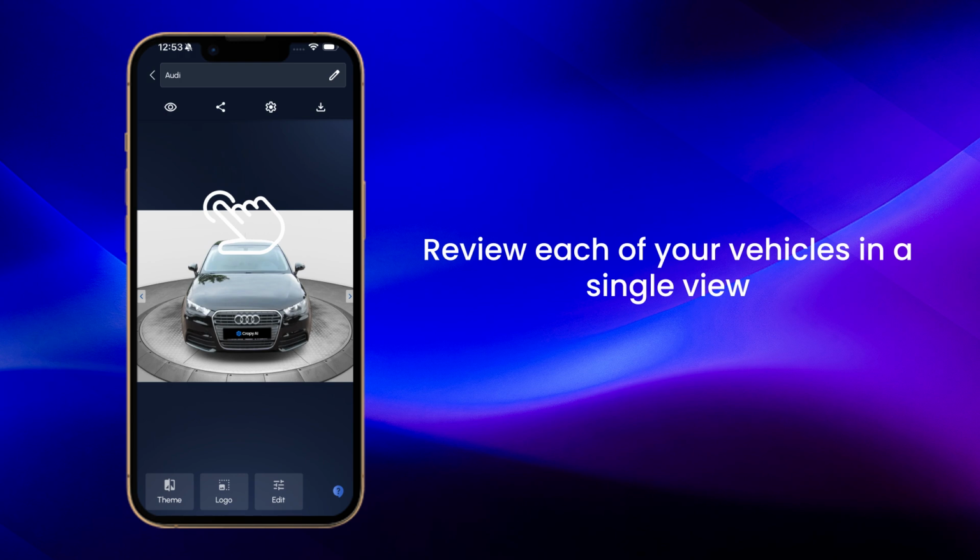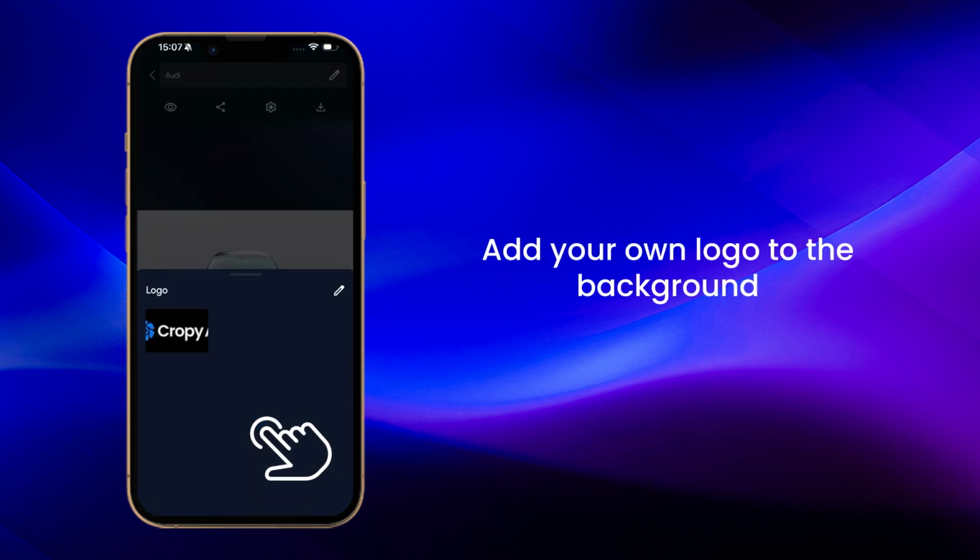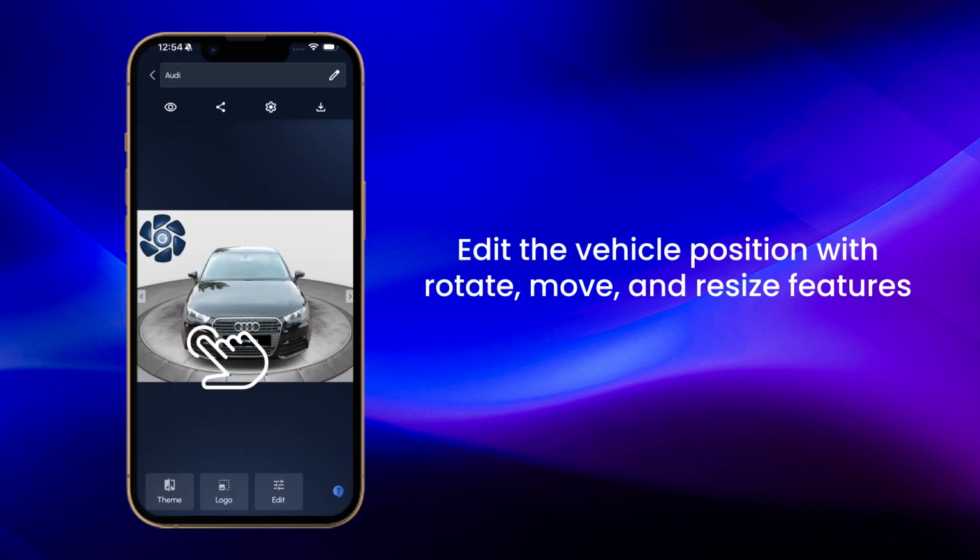Review each of your vehicles in a single view. Add your own logo to the background. Edit the vehicle position with rotate, move, and resize features.